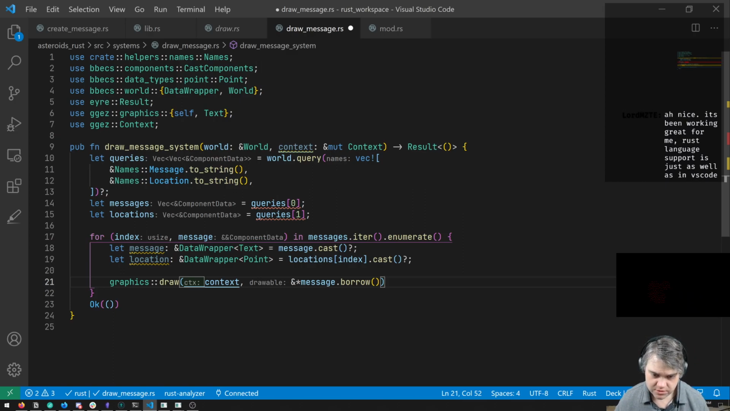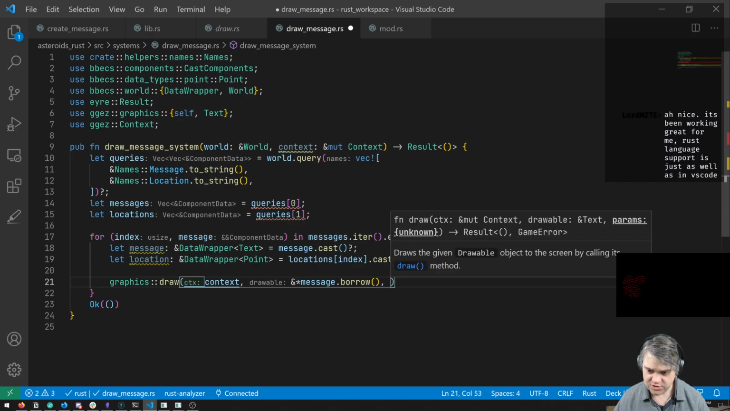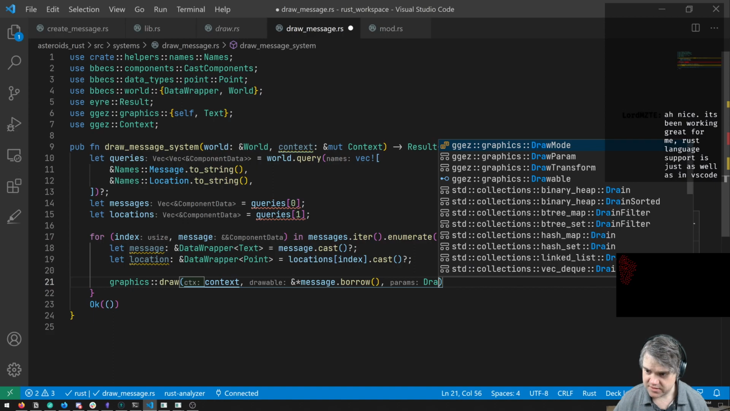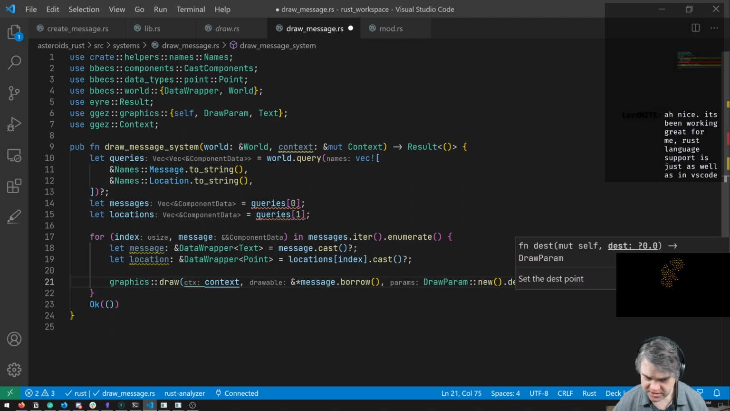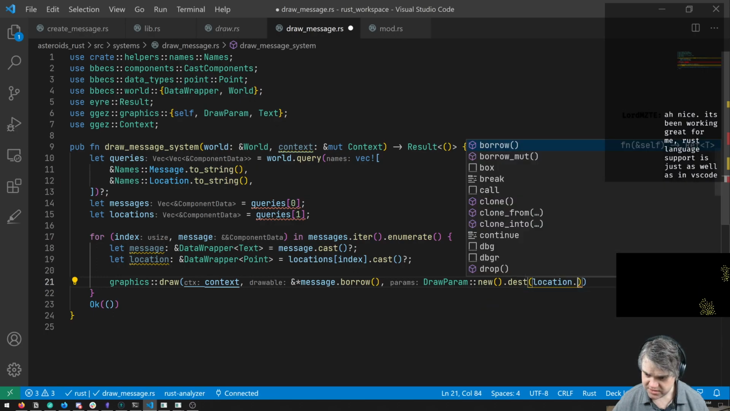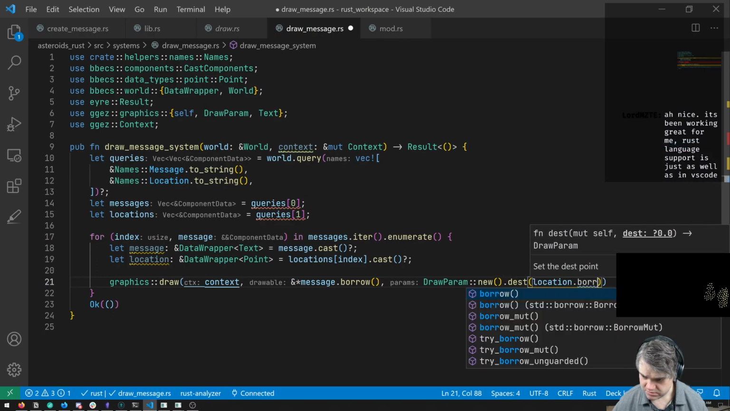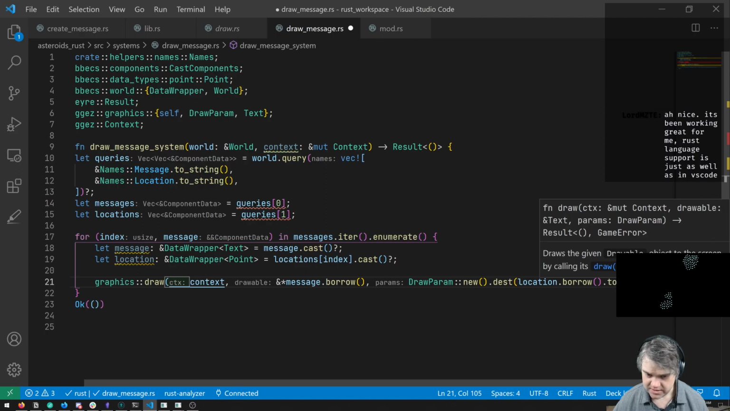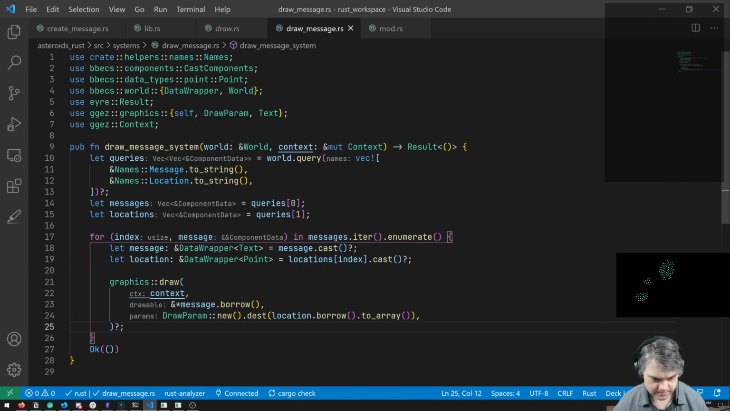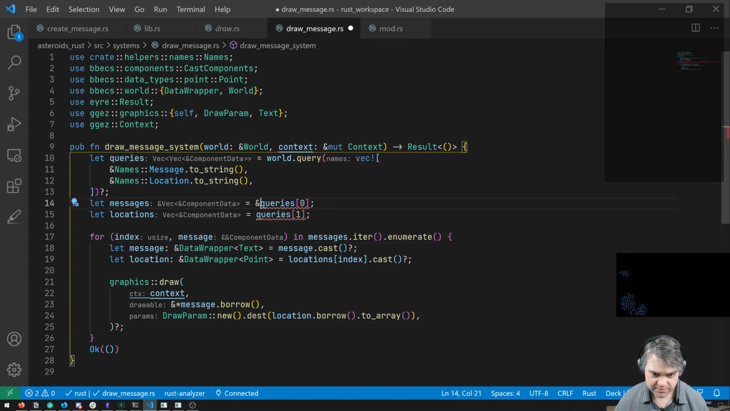Okay, so we're gonna do, we give it the drawable, and then we're gonna have the drop params. And I think in this one, the only thing we're gonna do is give it a destination, which is the location dot borrow, and then we're going to do a to array. Now you're upset. Oh, right, because I don't want to take ownership of you. Go ahead and just borrow out of here. Okay, so we're fine here.